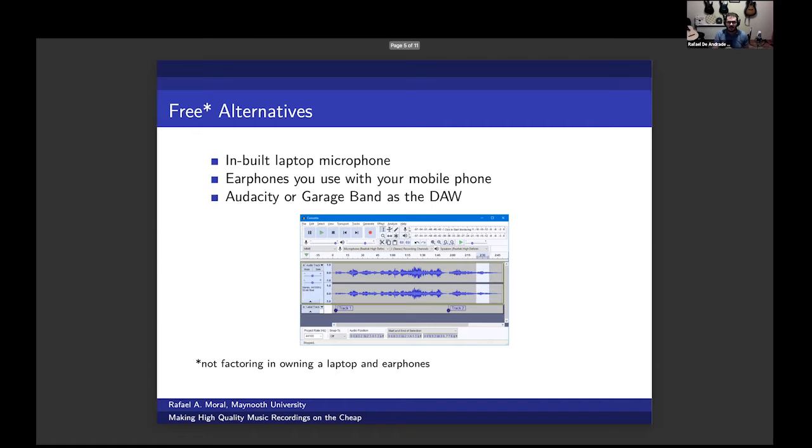Okay. What if you want to do it free? Well, we do have free alternatives. If you have a laptop, you can use your inbuilt laptop microphone. It's not the best idea. It's not a very good idea at all. But you can get away with creating some recordings using that. I have done that before. It's very difficult to get very clear sound.